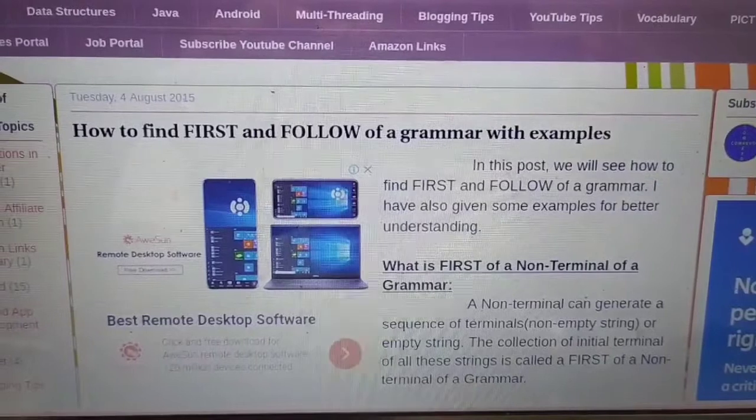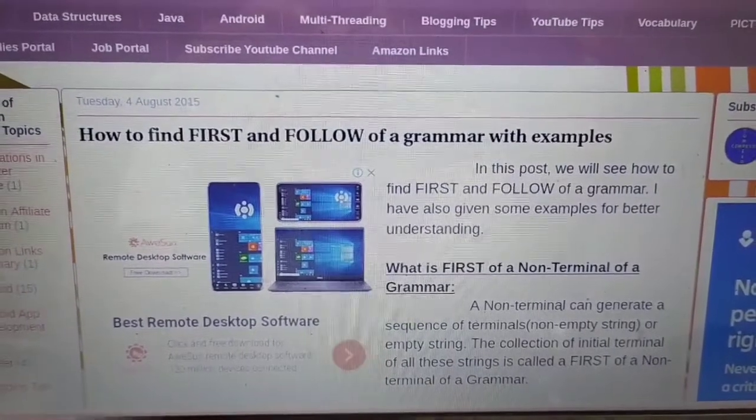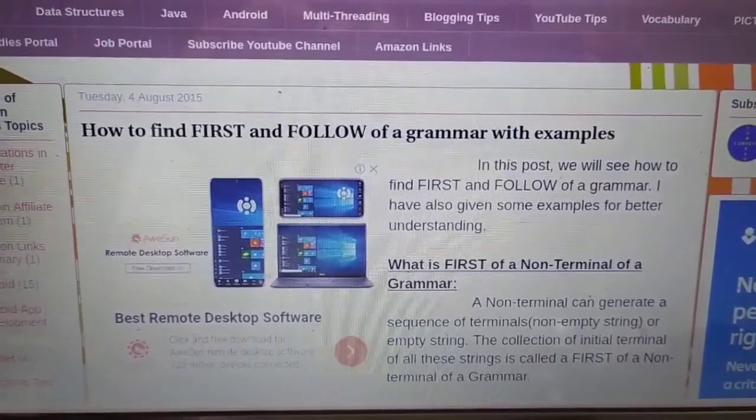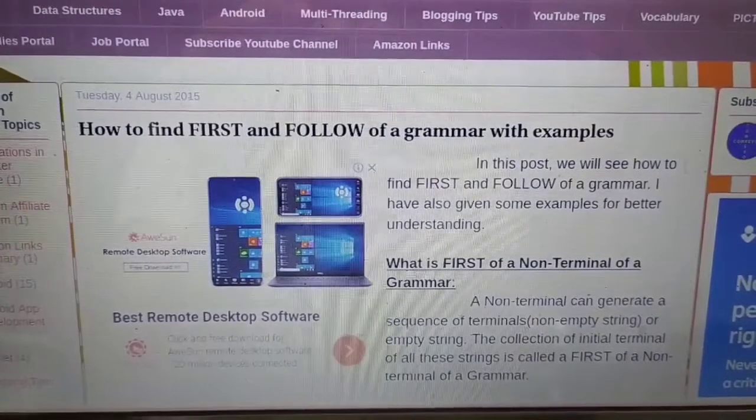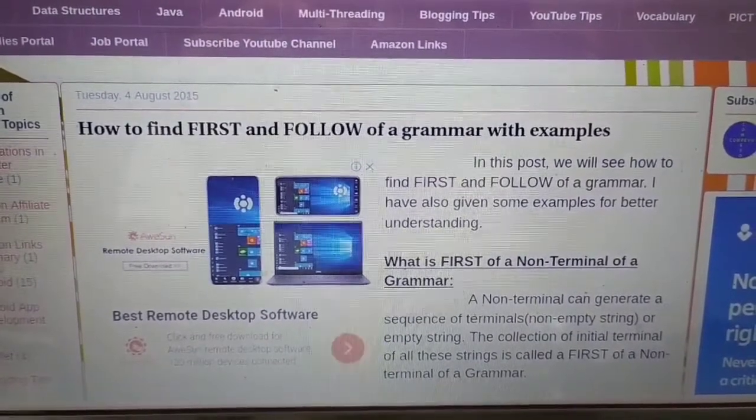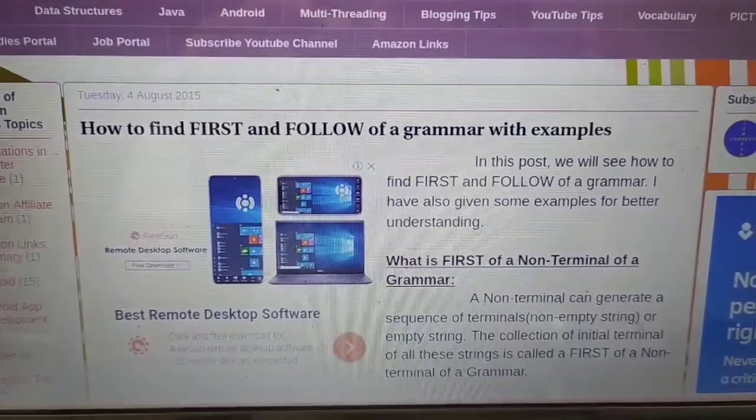In this video, we will see how to find first and follow of a given grammar. Already, I have shared a post for finding first and follow for a given grammar. I will share that link in description box.